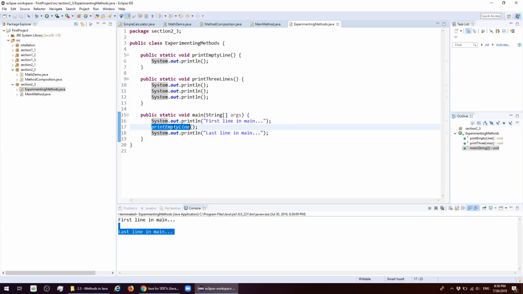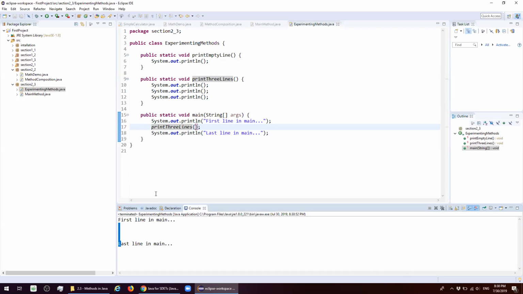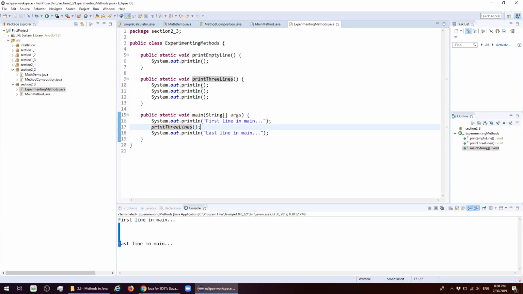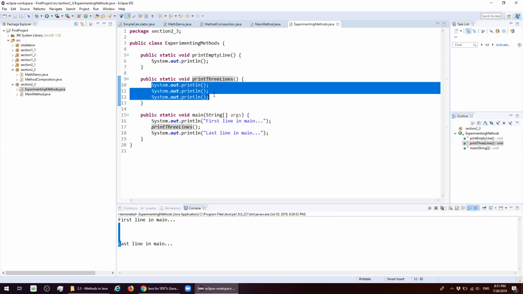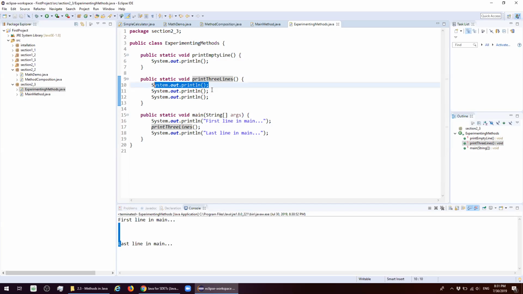And what if instead of print empty line, I'm calling print 3 lines? Run. It's gonna print 3 lines for me. And where are these 3 lines coming from? From the print 3 lines method that has lines 10, 11, 12, which say just print empty lines.